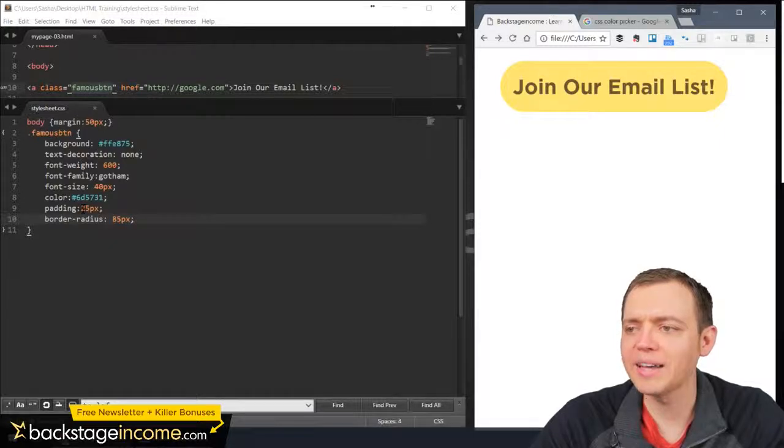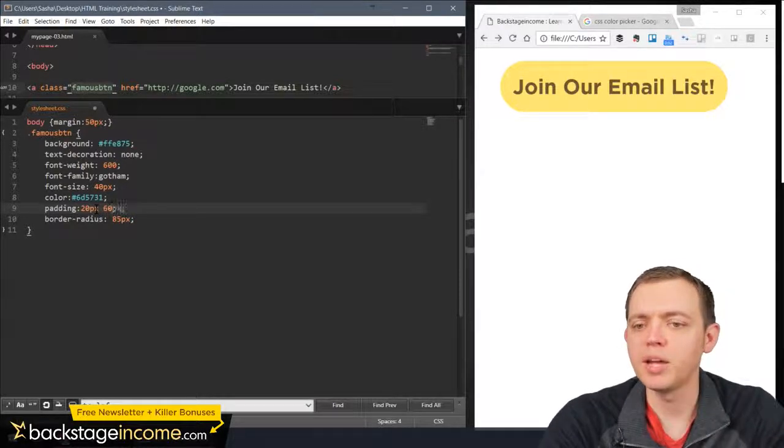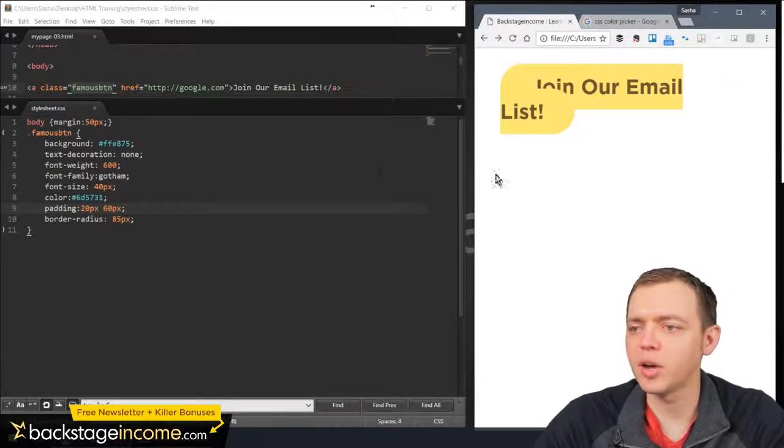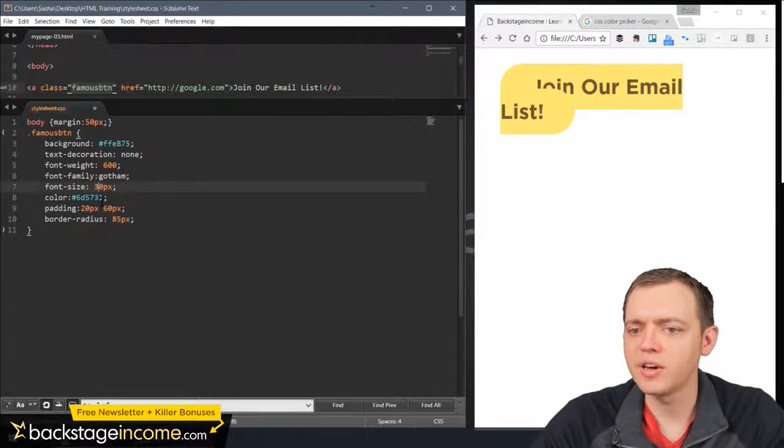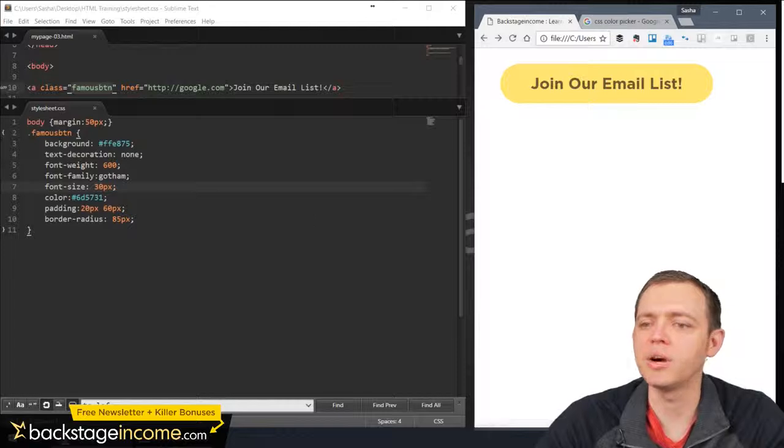And with the padding, the 25 is good. In fact, what I probably want to do is 20 pixels on top and bottom, and more like 60 pixels on left and right. And let's reduce that font size a little bit so it fits on there. So there we go. That is creating a real nice button right there.